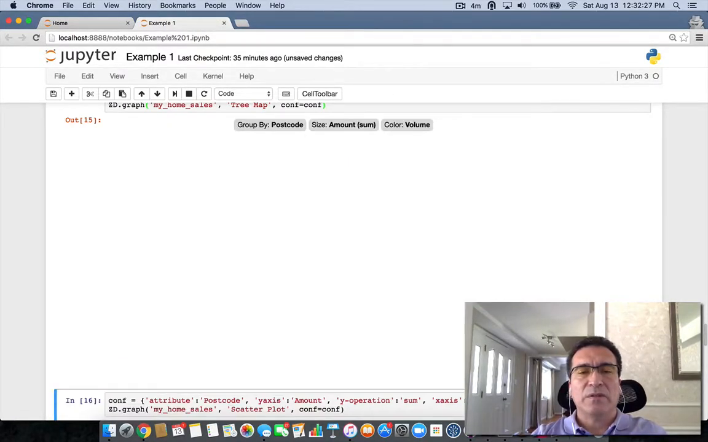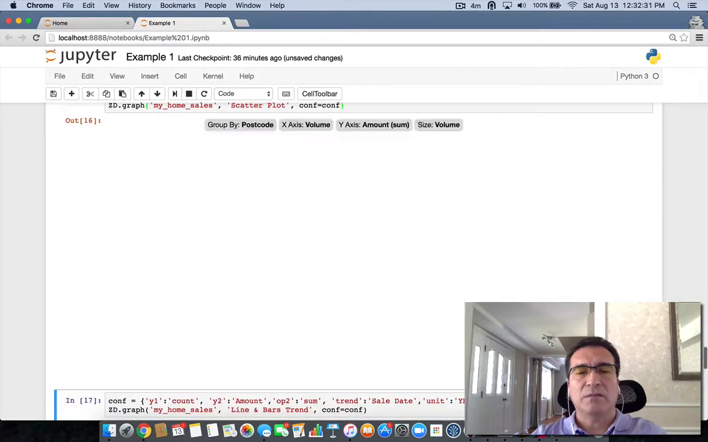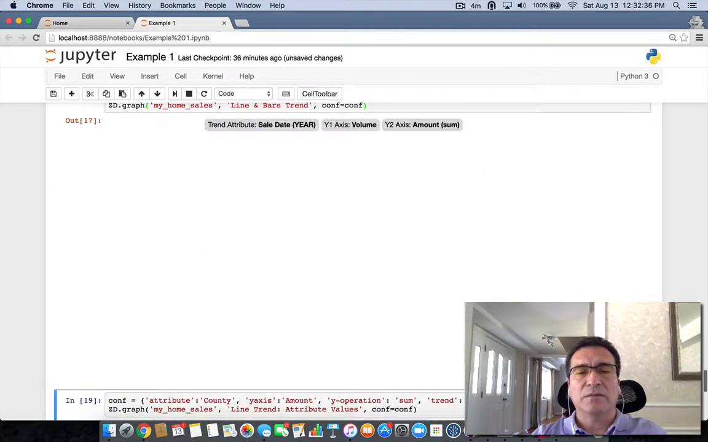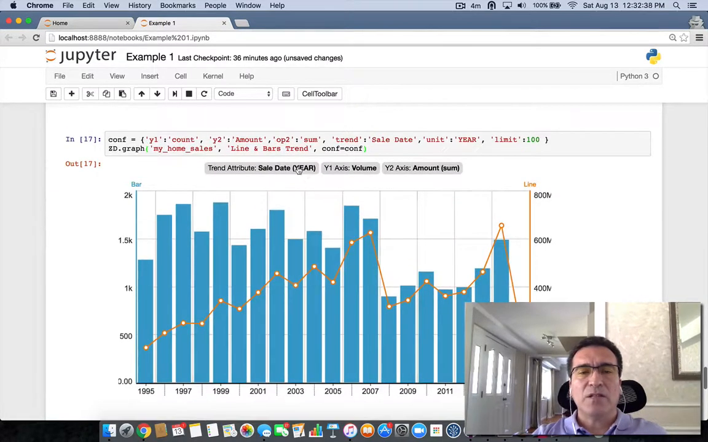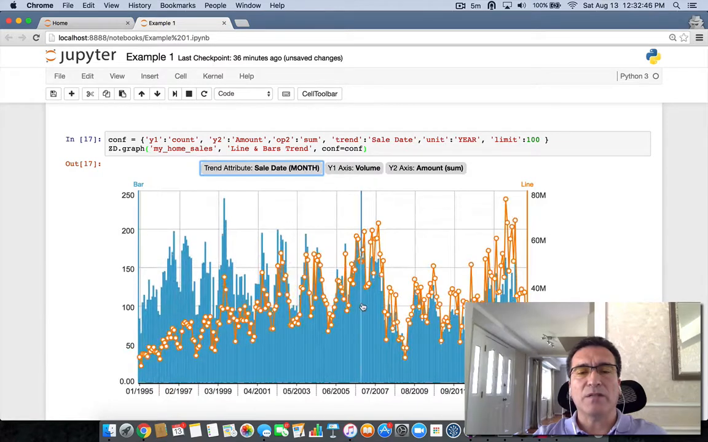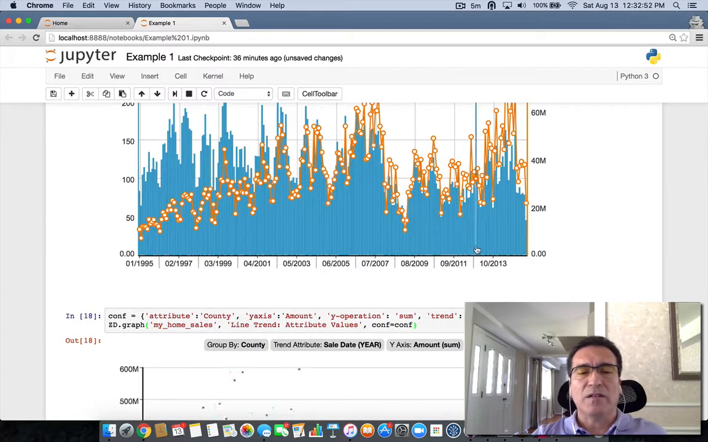Here's a tree map by postal code, scatter plot, line and bar trend, and I can use these pickers in any of these visualizations to change different parameters interactively. For example, granularity, I'm going to make it month instead of year. Finally, I'm going to show you this line trend attribute values, group by county.